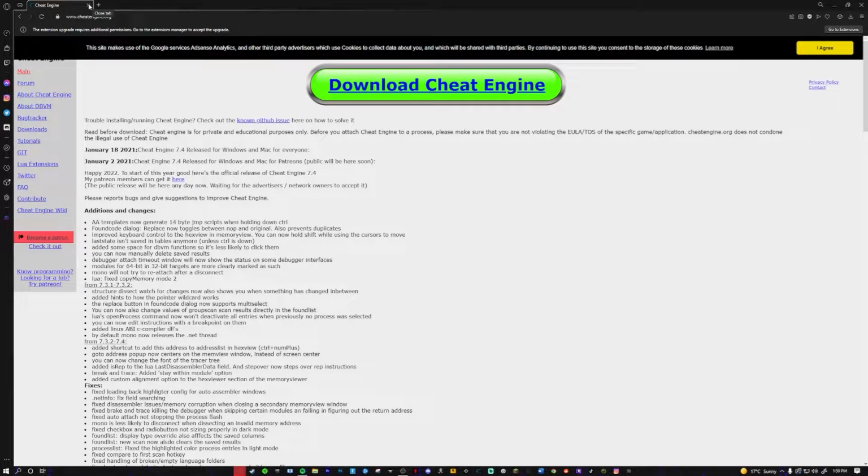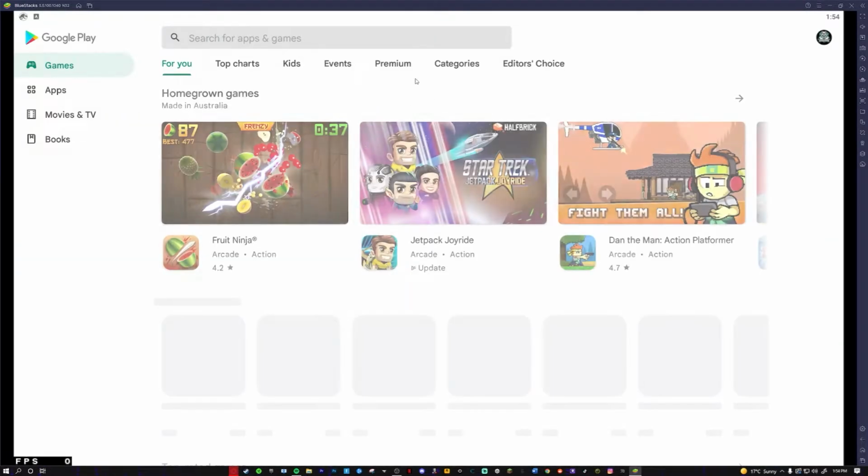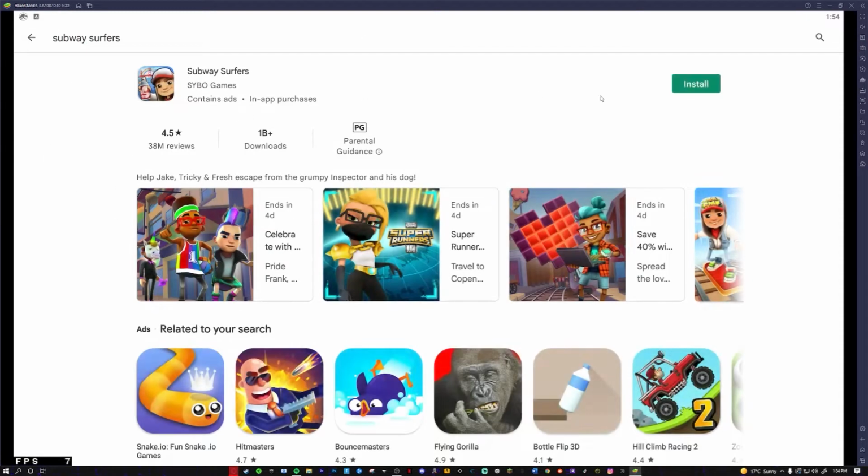Also, you need a Facebook account, but you can just create that. You don't need to go through anything complicated, it's simple. So once you've got all that, let's go. Once you've opened BlueStacks, you want to open the Play Store. Come to this Play Store and type Subway Surfers, and then install it. Then wait for this to download, and then we'll move on to the next step.